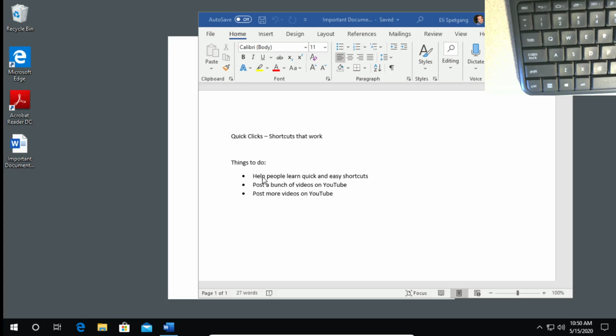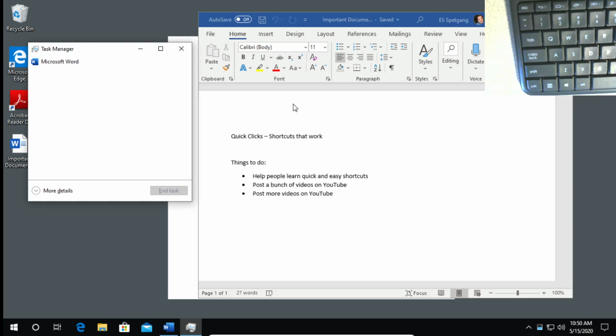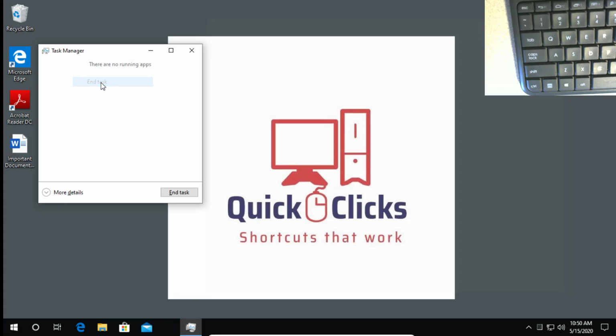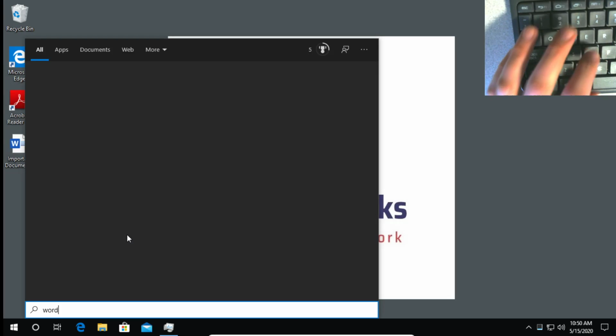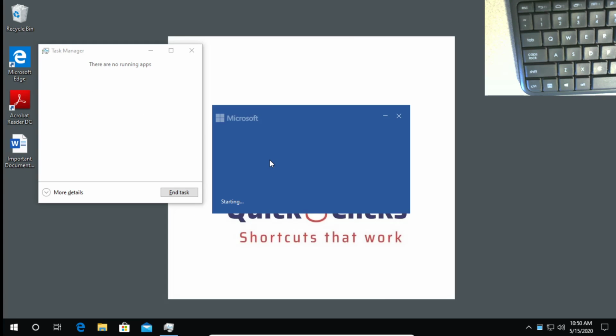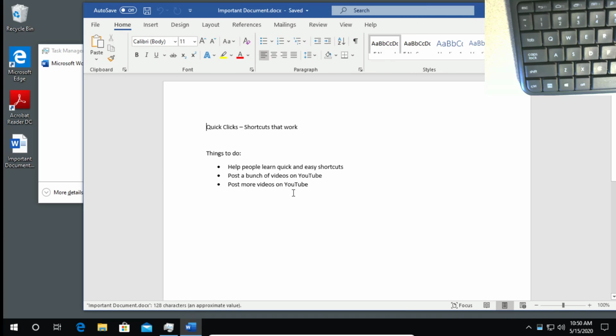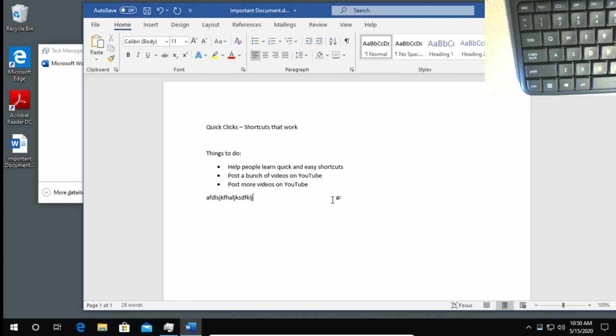So we want to bring up something called Task Manager. To do that, you can press Control, Shift, and Escape. So Control, Shift, Escape. Here's Task Manager, and as you can see, Word is open. We can right-click it, click End Task, it's gone. And then we can open up Word again and continue working. There we go. It's working again.